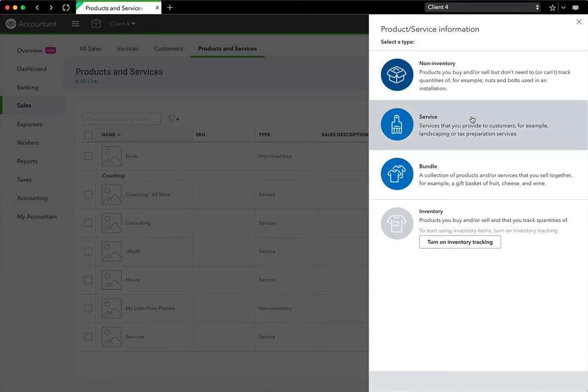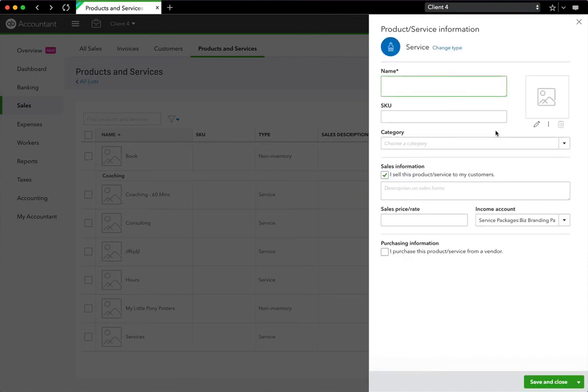Services is pretty self-explanatory. Those are services. And bundles are products or services that you are selling together as one item on your invoice. So I'm going to come up here and I'm just going to choose service.